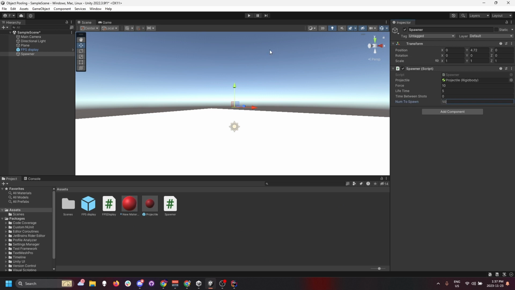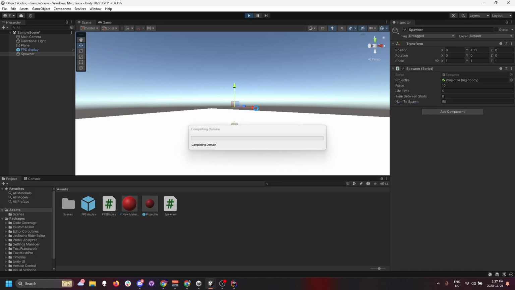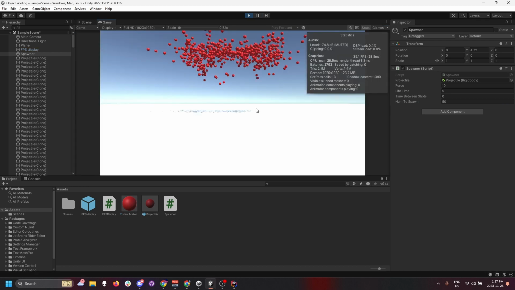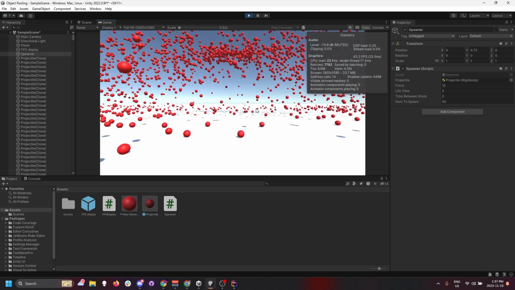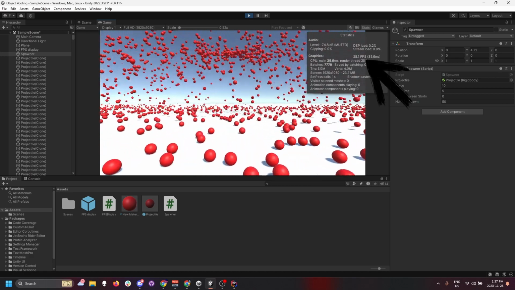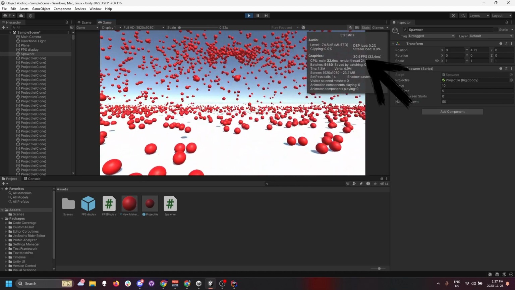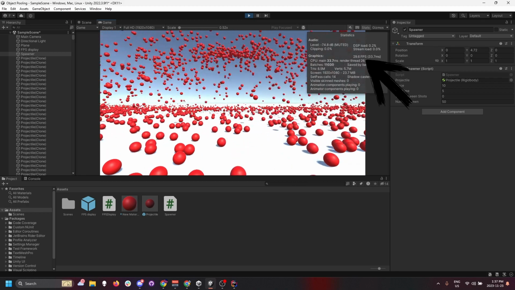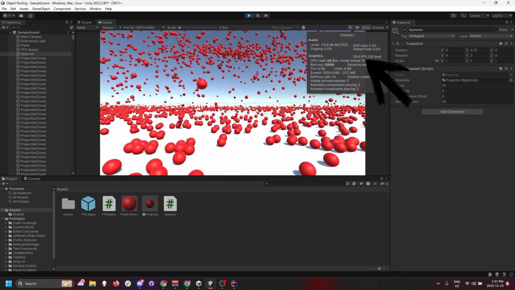I'm going to put down the num to spawn to 50, and we're going to test it. You'll see that we get an absurd number of projectiles. There's a lot happening. And on average, our FPS is between 25 and 30. Okay, this is going to be benchmark 1.